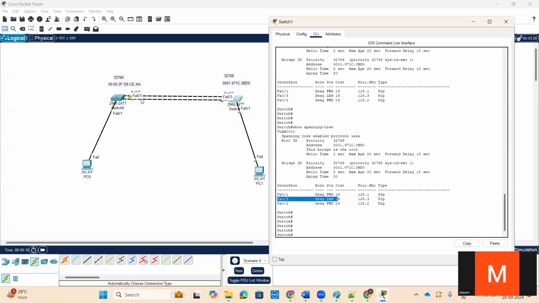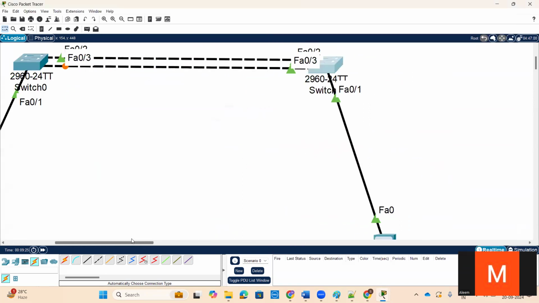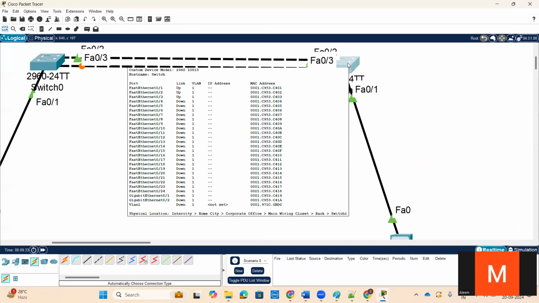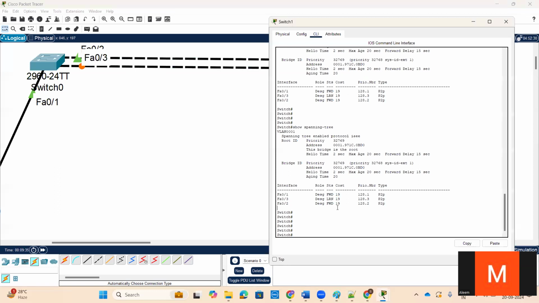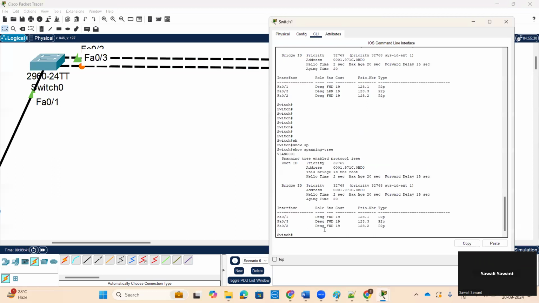Now one is amber color, another one is green color. Here you can check. As we discussed, the root bridge has all ports as forwarding ports. Forwarding ports means designated ports. Leave this port aside, this is the edge port, and these two ports are connected through switches. So both are in forwarding state.